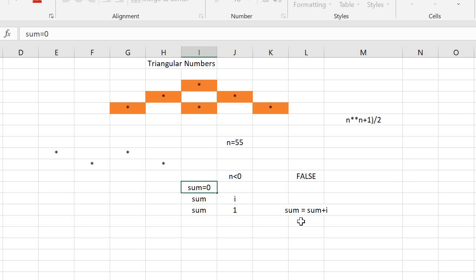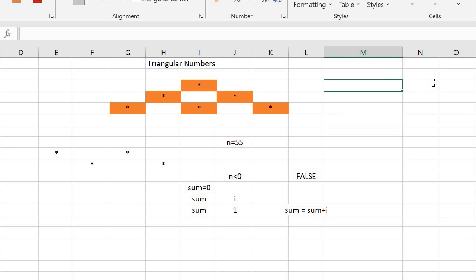Initially it will be 0. Now let me just iterate it. Rather than 55, let me check another value. Of course we are not going to iterate it so many times, so I will take, for example, 6.